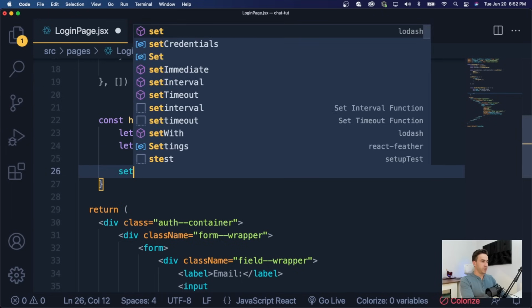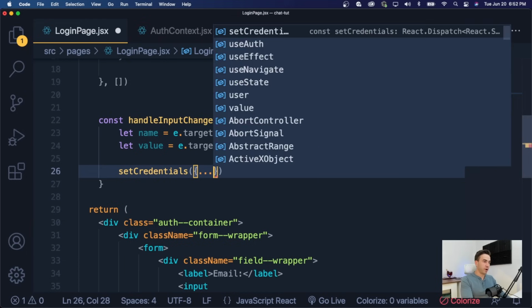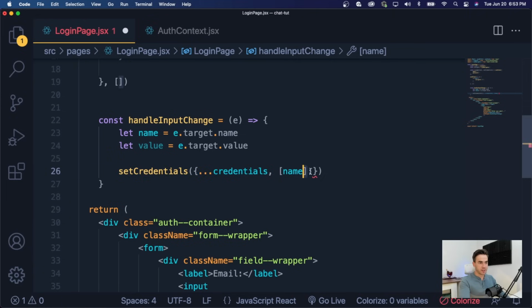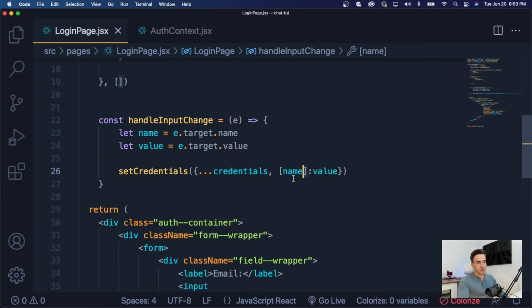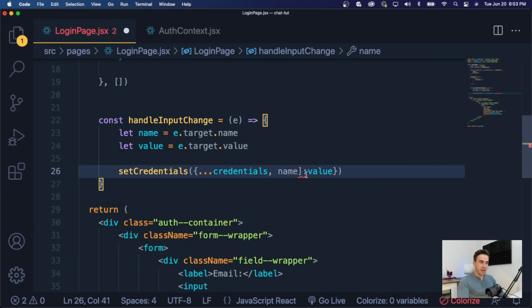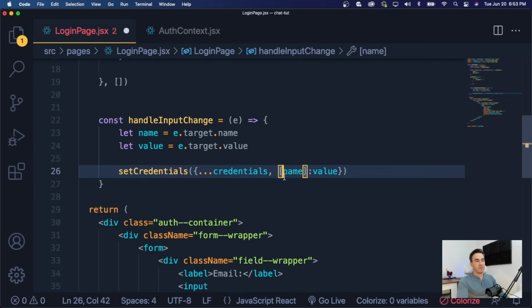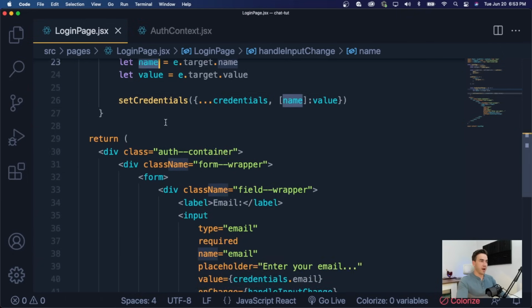At this point, all we need to do is call setCredentials and pass in an object with a spread operator, taking the original credentials that we have, and then pass in the name, making sure that you wrap that in square brackets, and pass this value in. I don't want to get into the reason for this right now, but because it's a dynamic value, you can't just do name like that. It will take the hard-coded string value of name. If you wrap it in square brackets, you tell it it's a dynamic value. So as we start changing the input field, if the input field name is email, this will be email. If it's password, then this will be password.